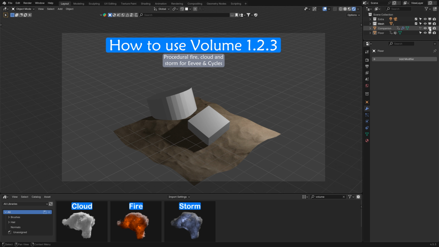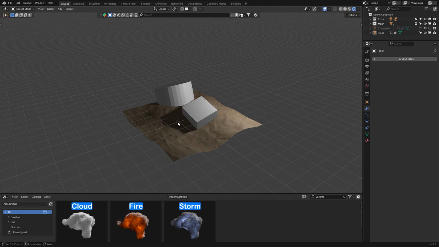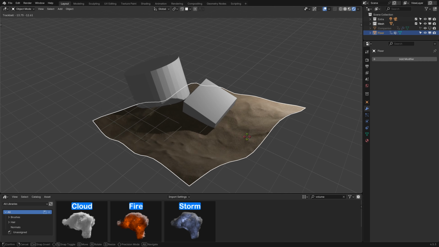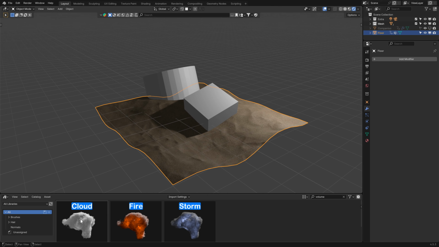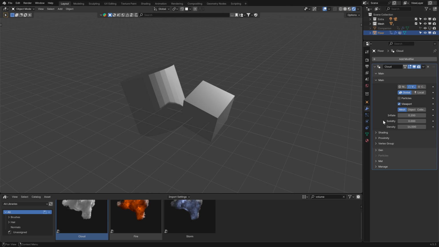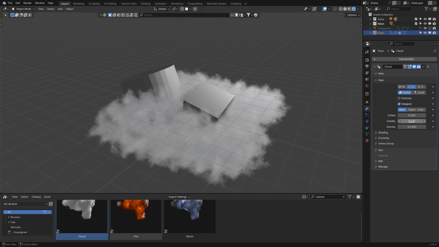Okay, first thing to do, for example, I have this flat object. You can just drag and drop the volume on the mesh. For the flat object, add solidify, 0.1. Now you have this.